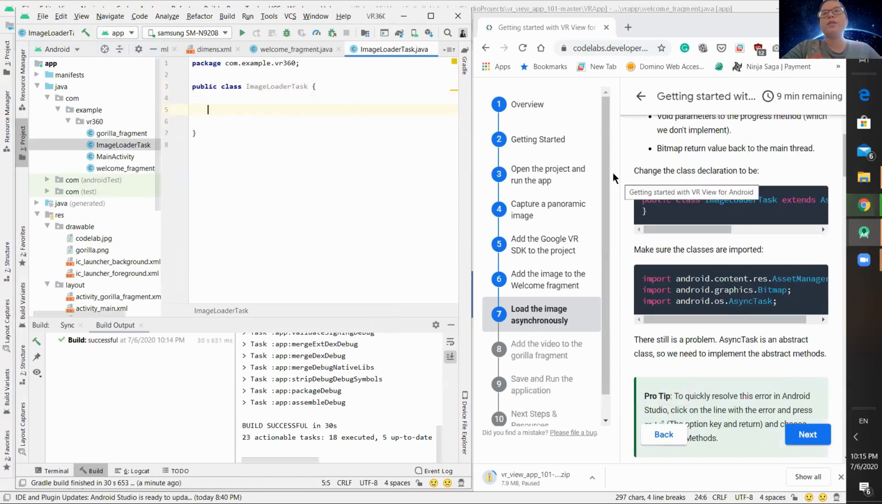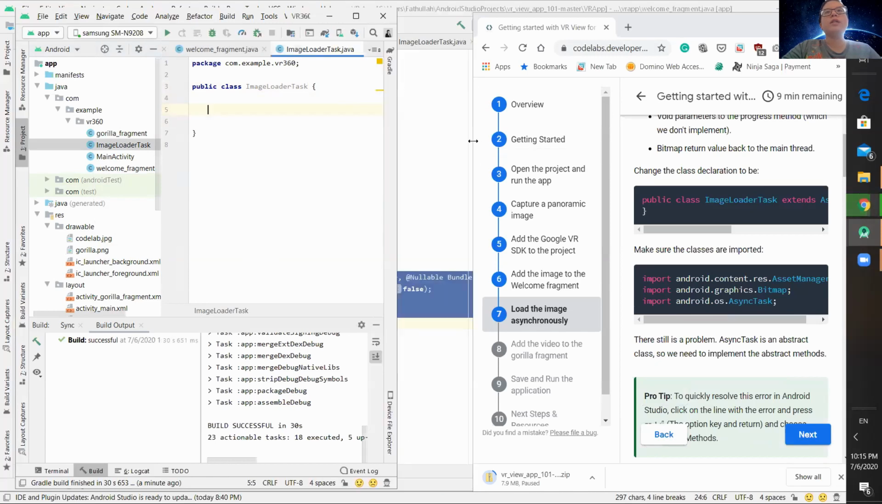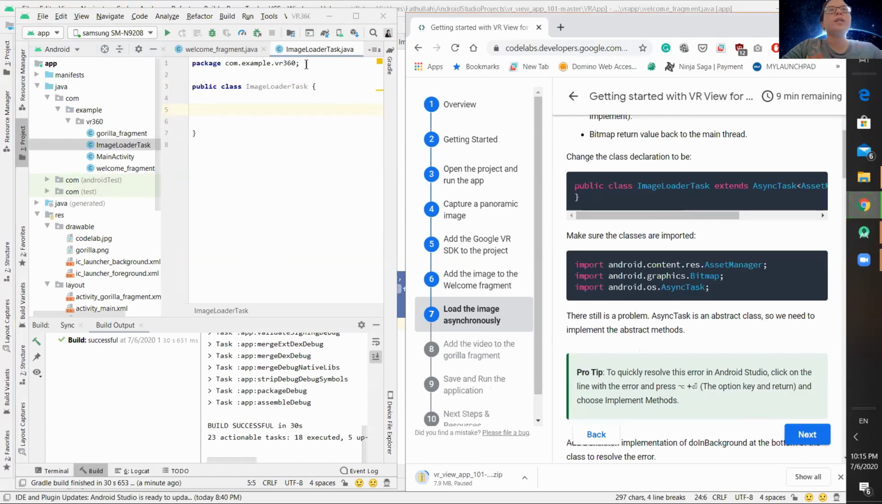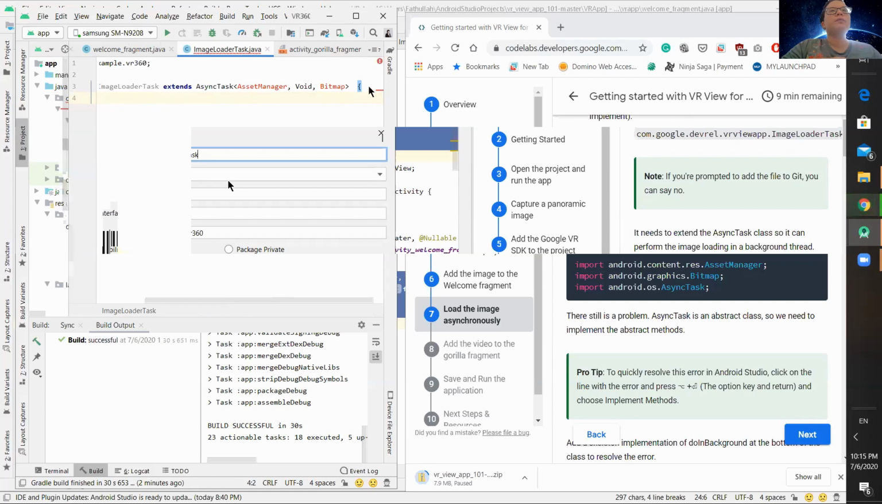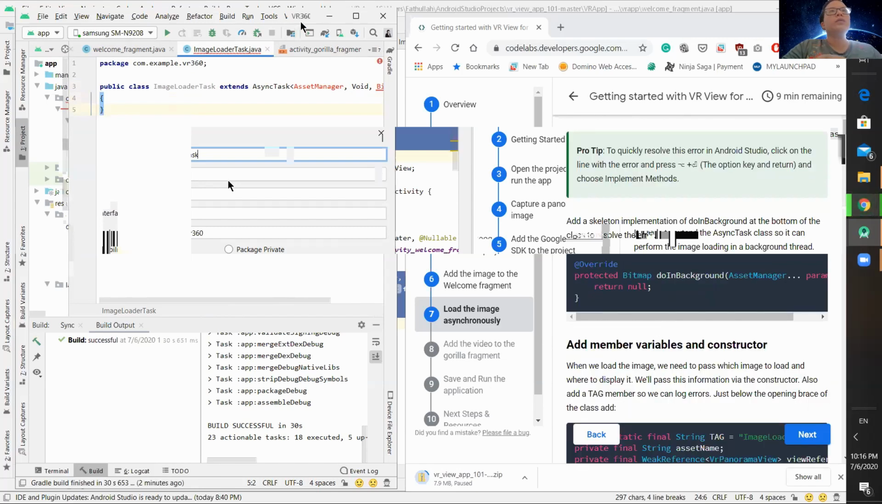Let's head to the site. From here you can see, let us add the first one, which is the public class extends AsyncTask with AssetManager, Void, Bitmap. So you Control C and copy paste the whole thing. Let's head straight back here for a moment.